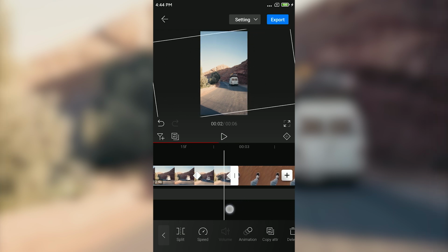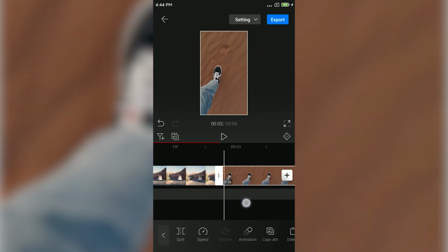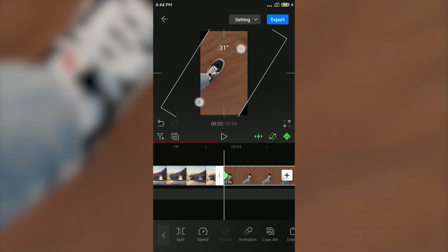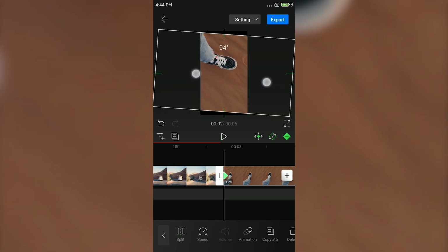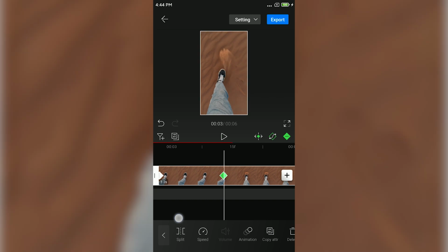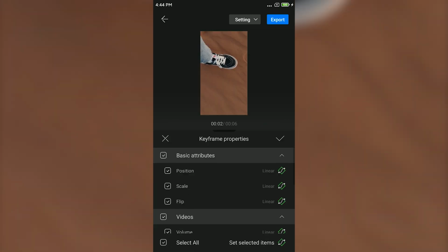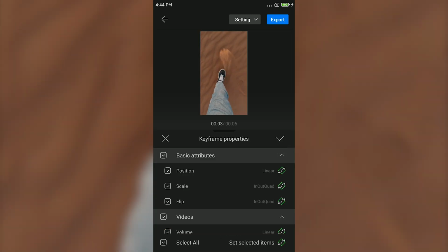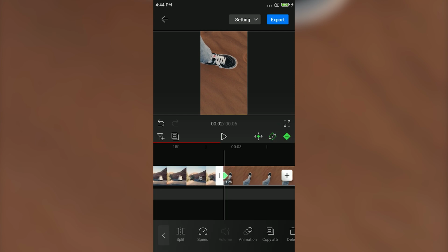Next, move to the second clip and, using the same method, add 2 keyframes. This time, enlarge and rotate the image at the first keyframe and return it to its original position at the second keyframe. Adjust the curves. Afterward, go back to the main interface.